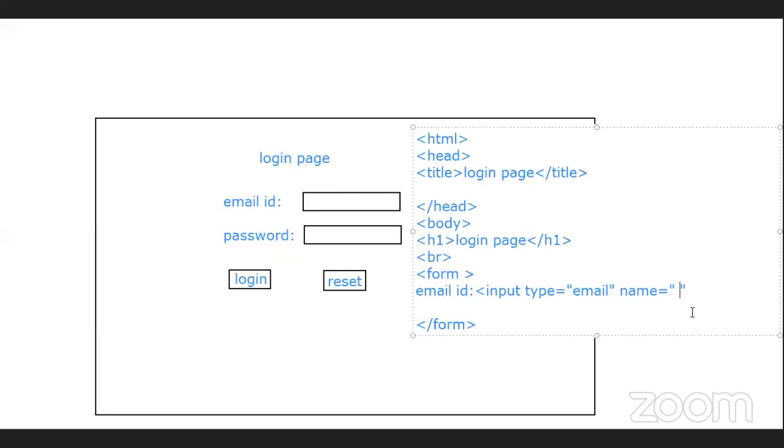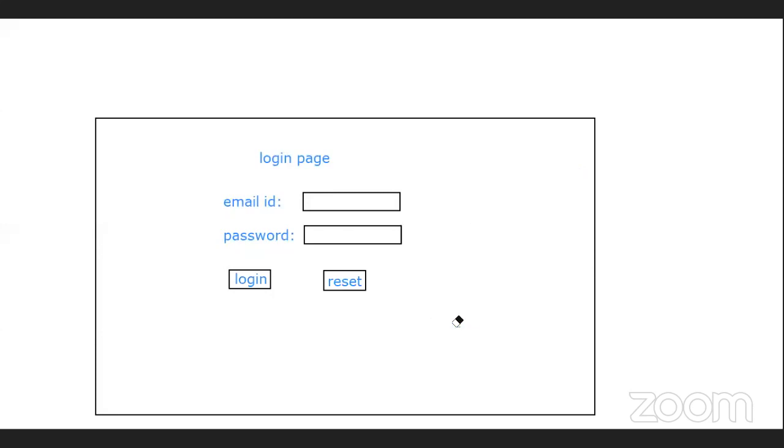So in this name, what am I writing? For example, here I am writing email ID. Sir, input type is email, but the name attribute is email ID. Please listen and observe carefully. For the email type, we must mention the at-the-rate symbol. If you mention it, then only the email type will work. Otherwise, it never works.